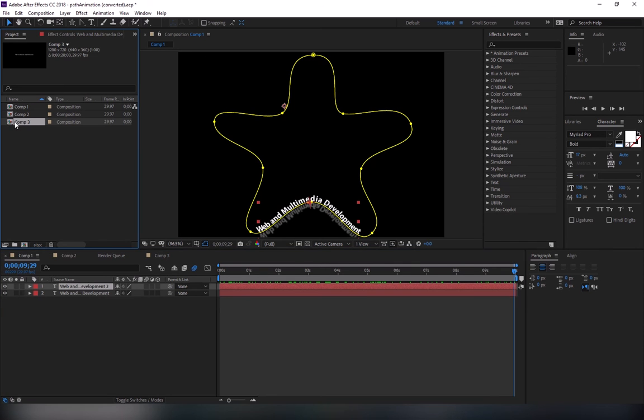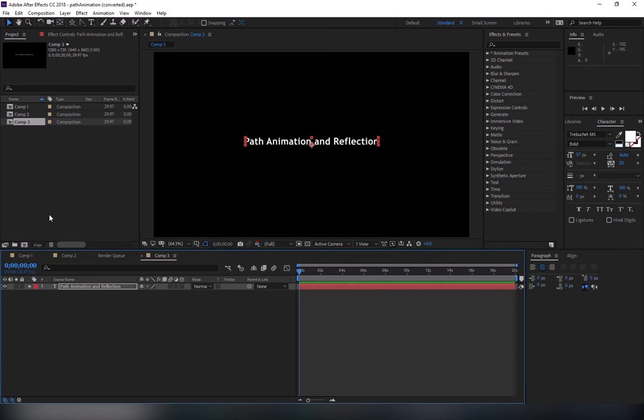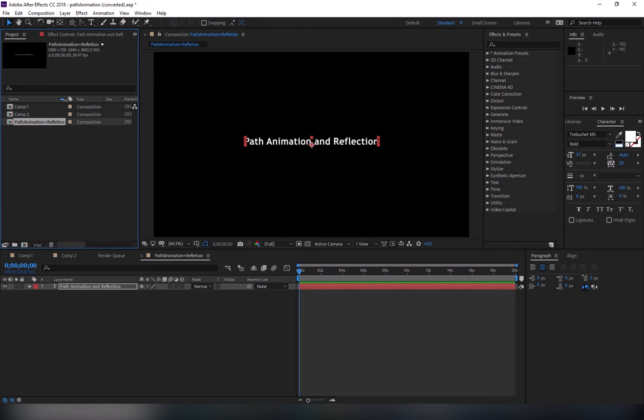Okay. I'm going to go back to my composition, which is path animation plus reflection. I'm going to name it here. Path animation plus reflection. Okay, sorry for this. Okay, fine. Now it's okay. This is our composition plus reflection. We're going to go to the star here.